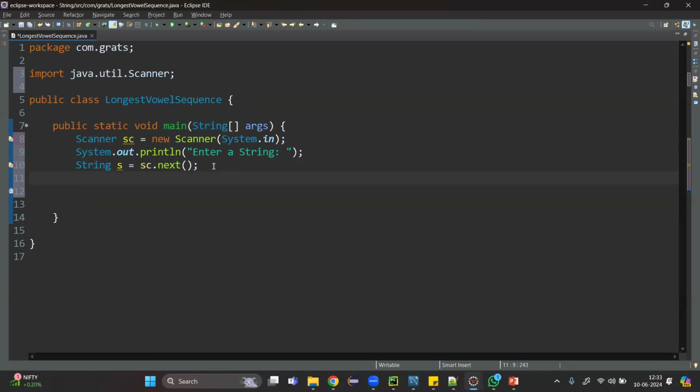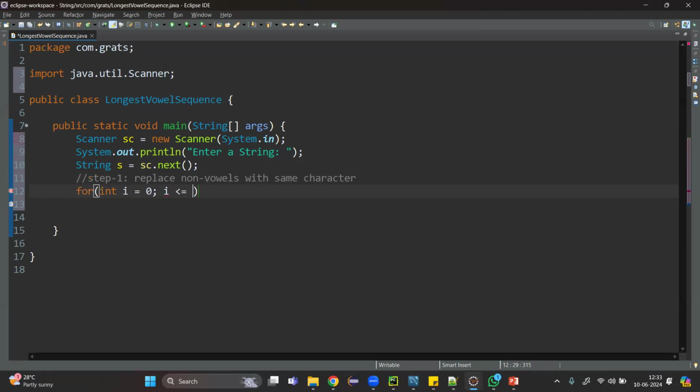What is step one? We have to split any question into some simple steps. What's step one? Replace consonants. Sorry, consonants is wrong. Replace non-vowels with the same character as the first step. So what do we have to do? A for loop is required for that. So for int i equal to 0, because we start from the starting index, i should be less than or equal to s dot length method minus 1, up to the last index, then each index, that is i plus plus.